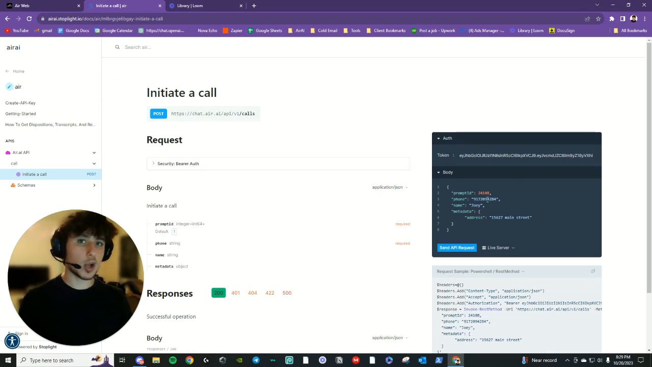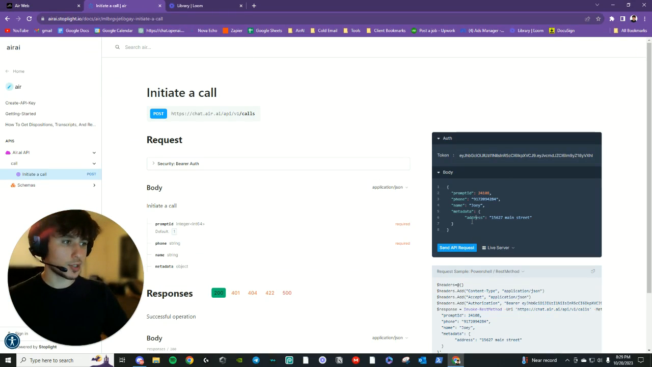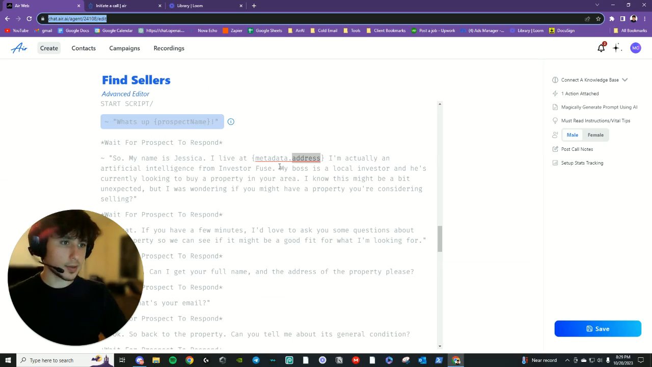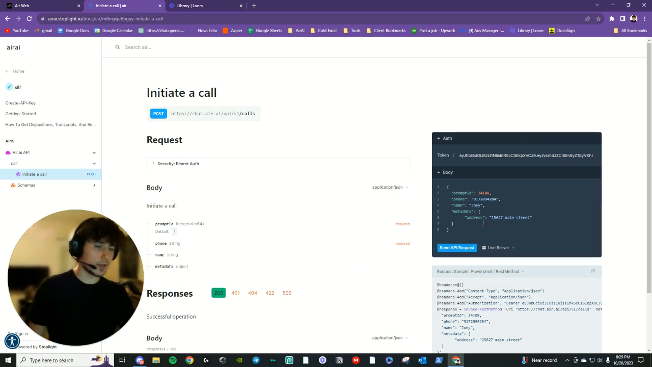So it'll insert the number by calling that number. It'll insert the name by inserting it into the prospect name. And it will insert the address now. It's here. So it'll say, "My name is Jessica. I live at 15627 Main Street," right? So it's going to insert that. So that's how you can test metadata.